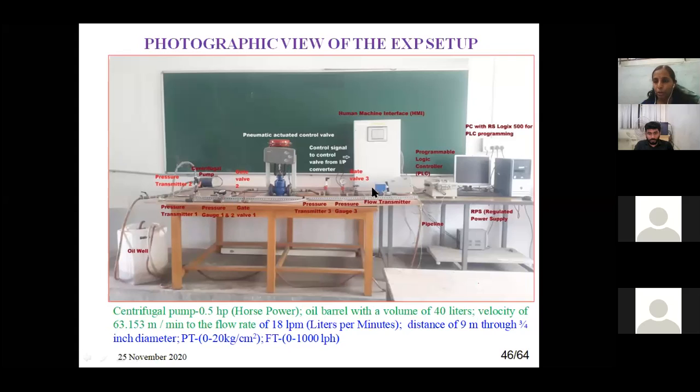In total, 3 sets of pressures and 3 sets of flow rates will be measured, and the flow rate can be controlled with the help of a control valve. And this is the HMI local SCADA screen, which I have told you about. This is the PLC experimental hardware, and this PC is for programming. So this is a simple setup.